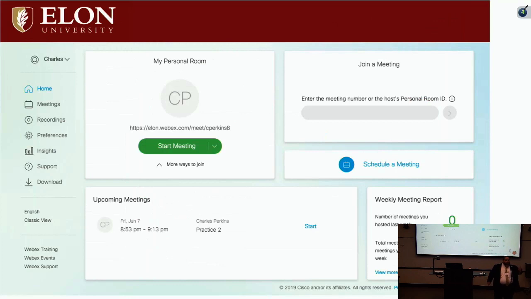Everything we just did was all from the login in Moodle. If you were to go to the WebEx login, this is what the home page looks like. WebEx gives all of the faculty members our own room. So at any time, I can start a meeting at elon.edu/cperkins8, and I can use that for office hours or whatnot.